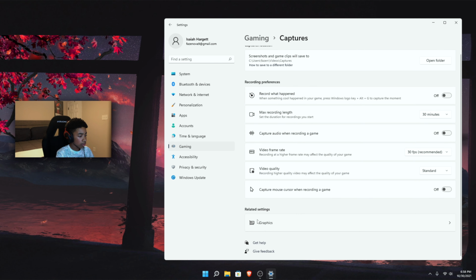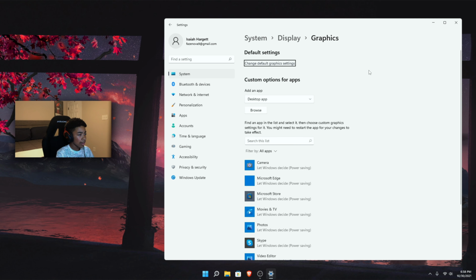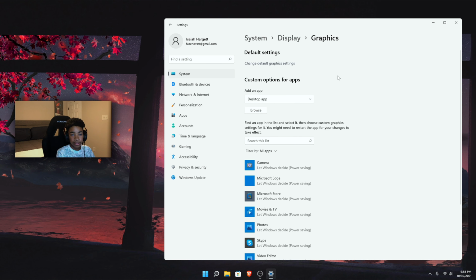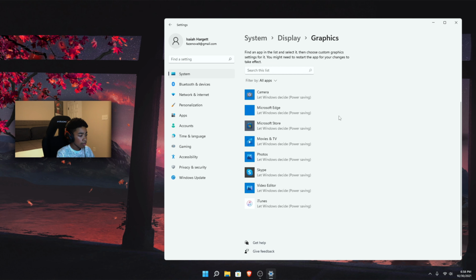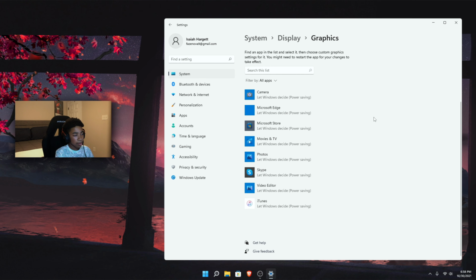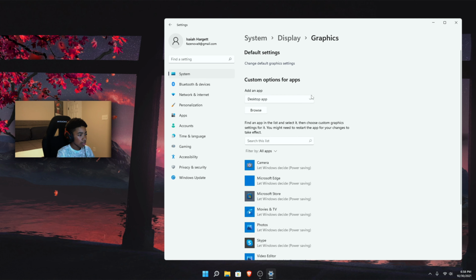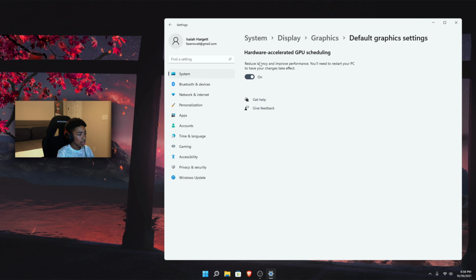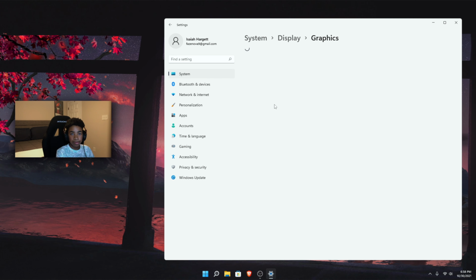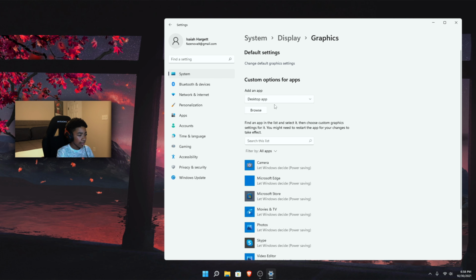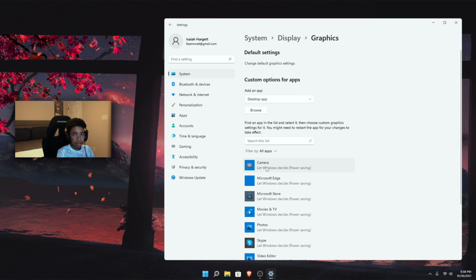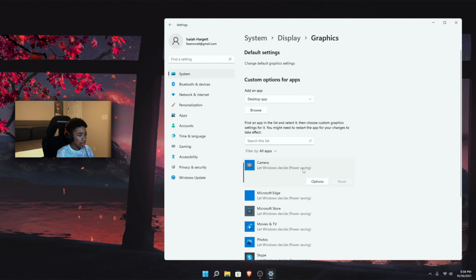And you can also go to graphics right here, and for this one, this is for games. So if you have any games downloaded on your PC like Valorant, Fortnite, Call of Duty, anything, you can actually put them into here, and this can actually help your games run at a higher performance.